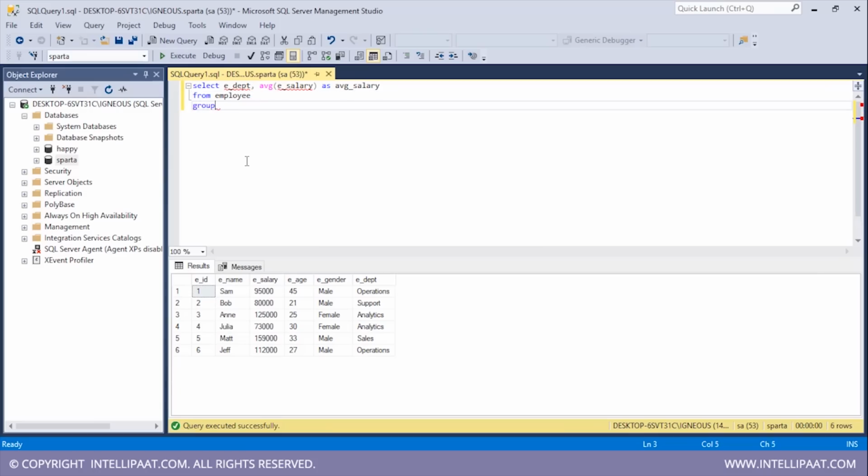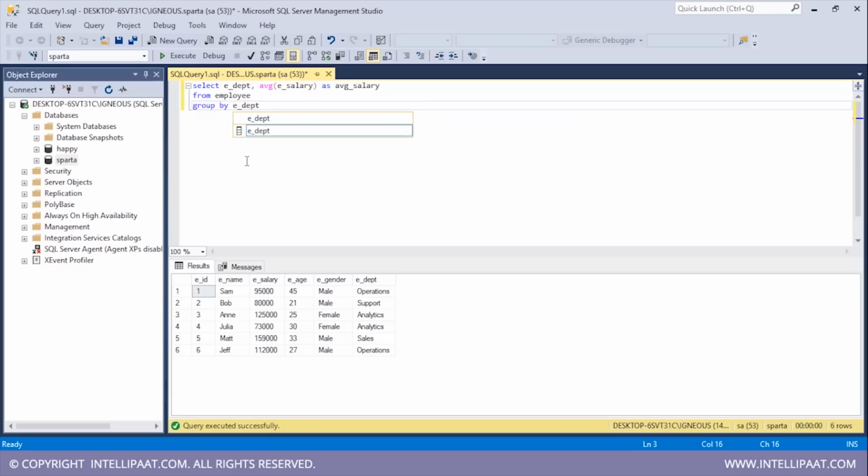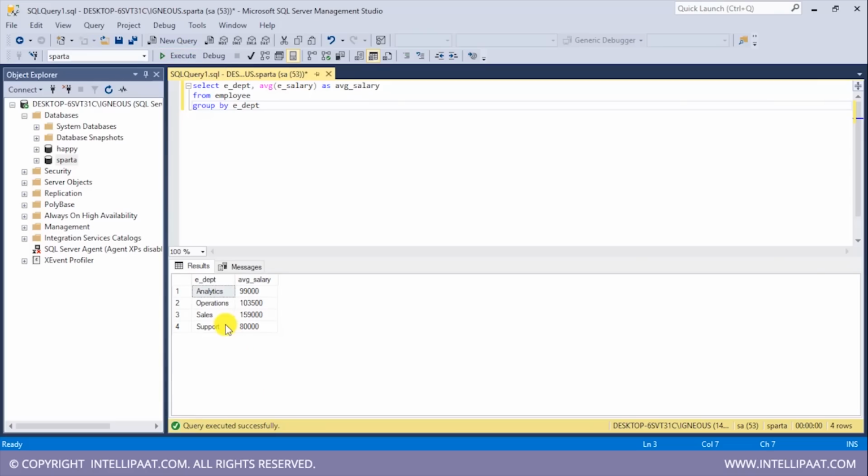After this I'll give the group by keyword to group this table with respect to the department column. So I will give in the name of the column which is EDEPT. Now before I go ahead and use the having clause, let me actually execute just these three lines of code. Right. So what I've basically done is I have grouped this employee table with respect to the department column and we have the average salary with respect to each of these departments.